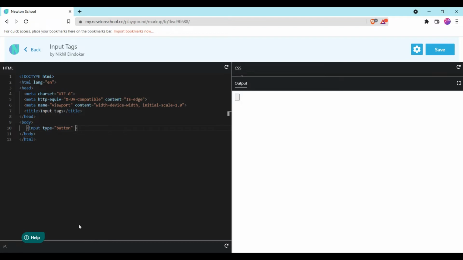If you want to add text inside the button, you can use the value attribute and type submit. You can see that after typing value submit, the submit text comes inside our input tag. Now let's take a look at another tag. We have to add it on another line, that's why we are using the br tag.